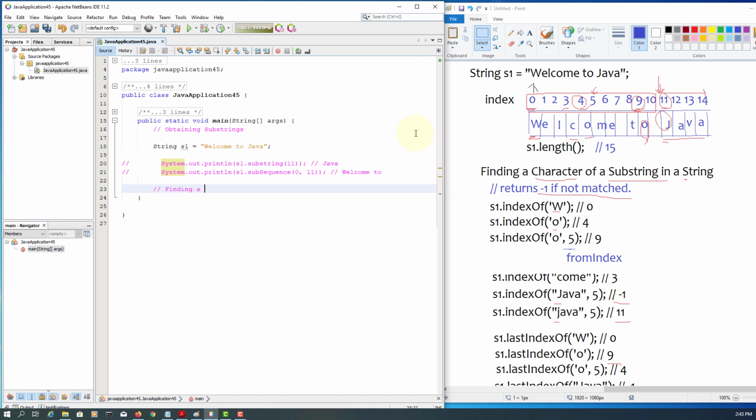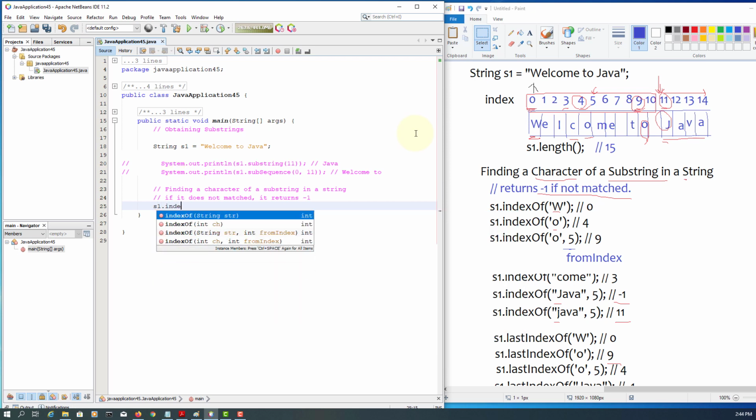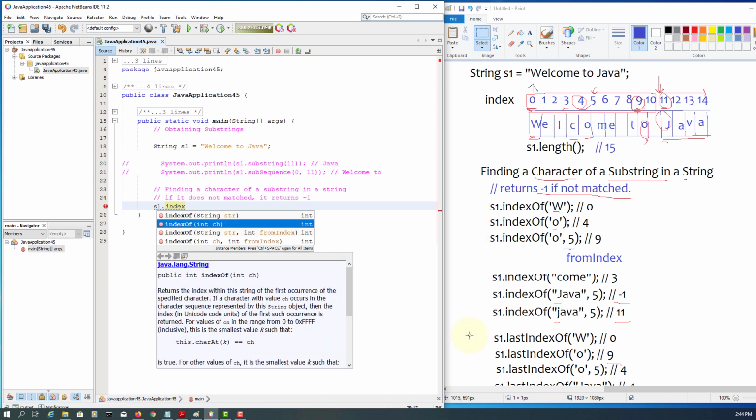So we are looking at finding a character or a substring in a string value. This example might be slightly different, okay? Because we changed the value lowercase j to capital J. Again, let me make it clear at the beginning. If it does not match, it will return -1.